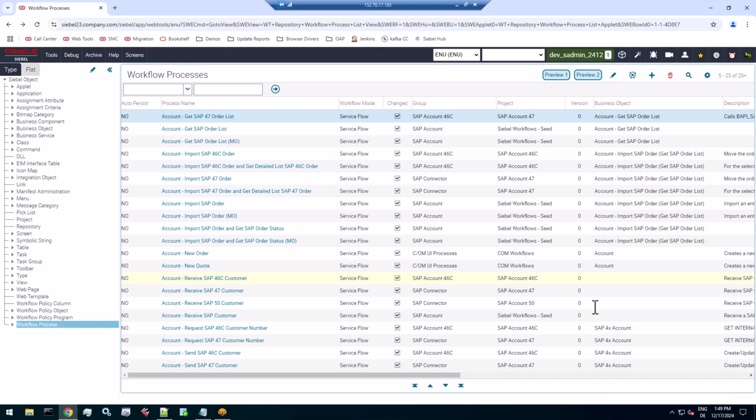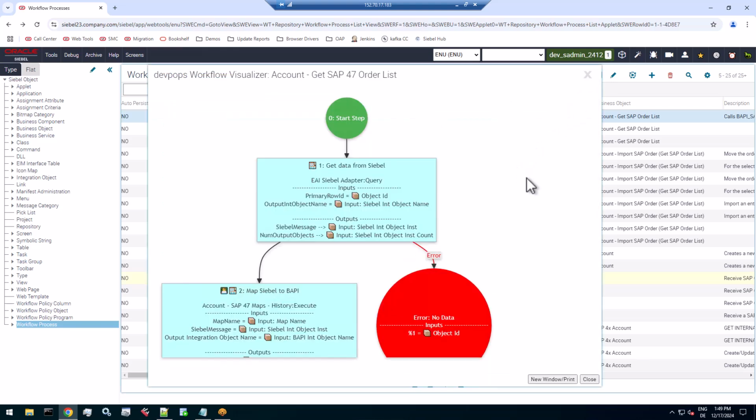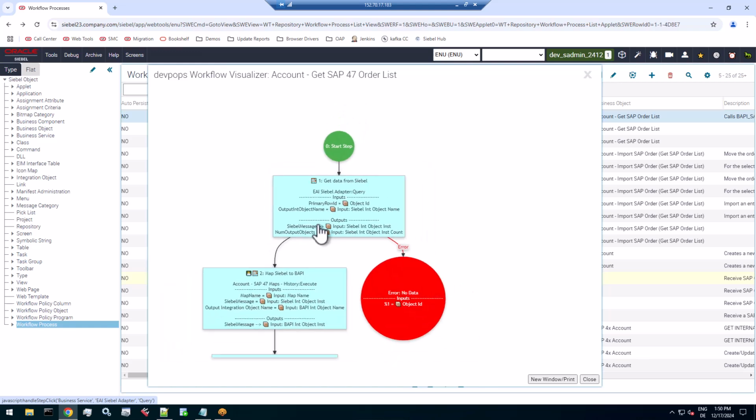So let's close this. And let's try the Preview 2 button, which gives us a slightly more advanced visualization. So each business service here, or each major step like Siebel operation, business service, you name it, has now a full listing of all the input arguments and the output arguments. And so you can understand what goes in that business service method and what comes out of it. For example, the Siebel message here.